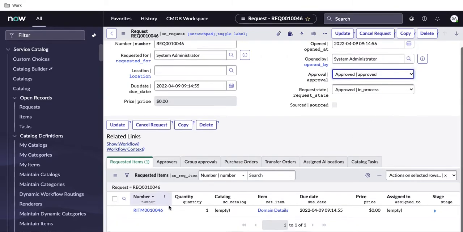In the list also it is showing all the backend names. If you see the catalog list, the backend name is sc_catalog_cat_item. All the backend names have started showing for you. So in case you are building a lot of things, it helps you.